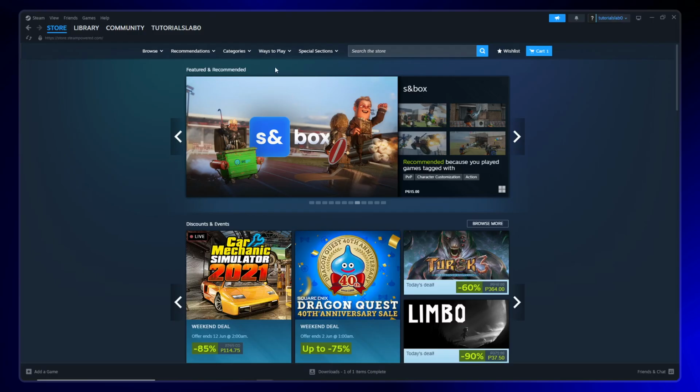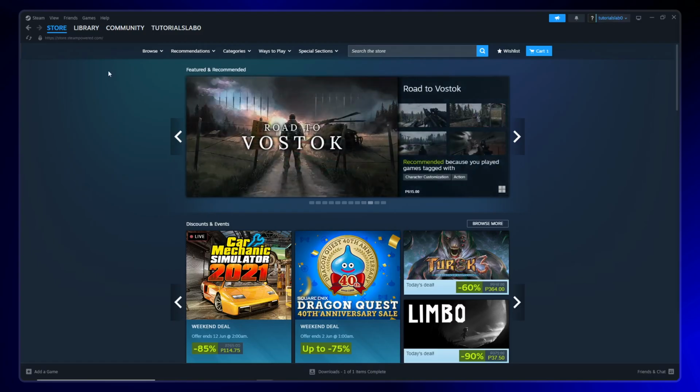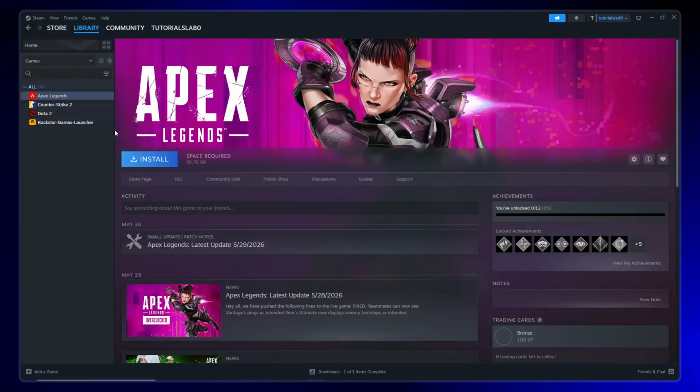First things first, open your Steam app on your computer and log in with your credentials. Once you're in and the main Steam interface loads up, you'll need to navigate to where all your games are stored. In the upper left corner of the screen, you'll see several tabs. Go ahead and click on Library. This is where Steam keeps track of all the games you own and have installed on your system.